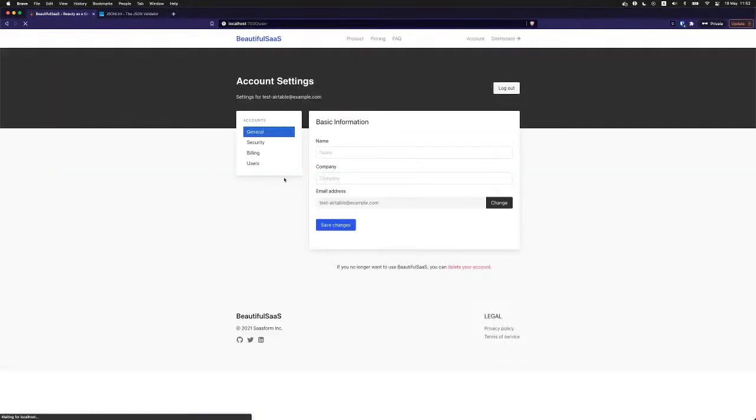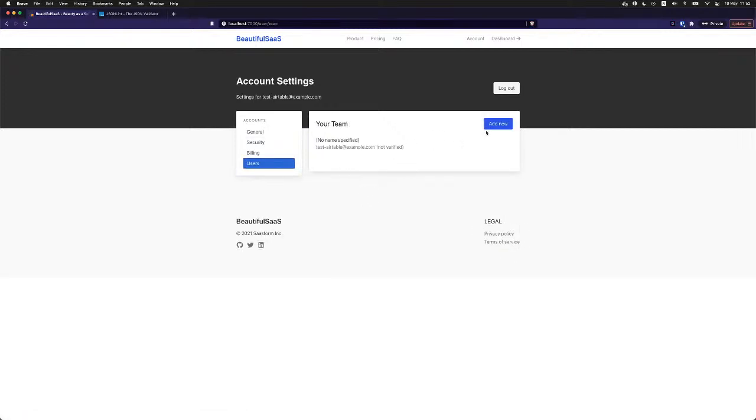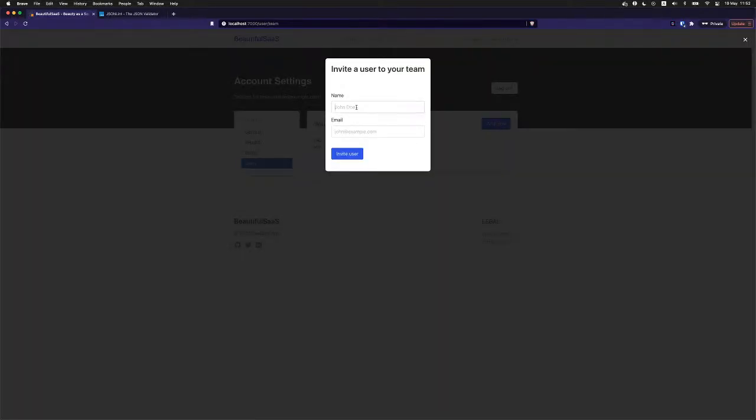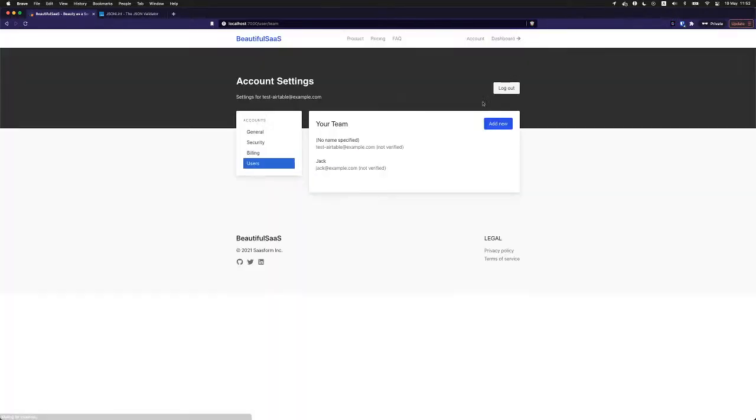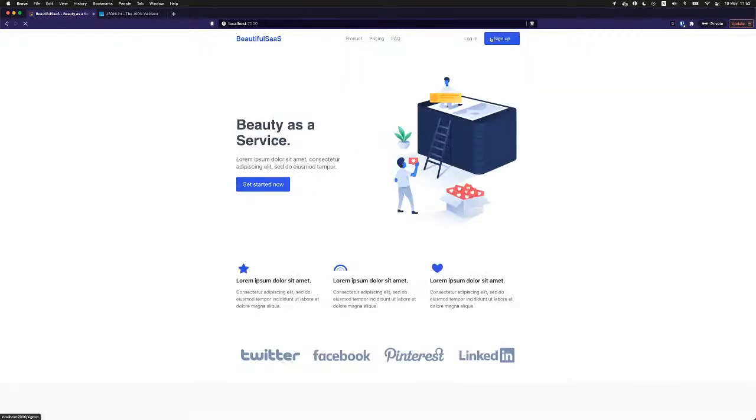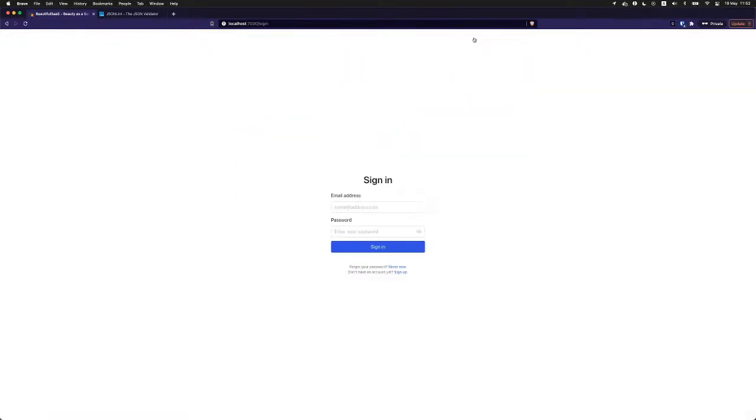Well, so here I can invite other users. I add another user, my friend Jack, and I say jack@example.com, and I invite him. And if I log out, I can of course log in. Oh no, because he needs to reset the password, and example.com is not receiving an email.